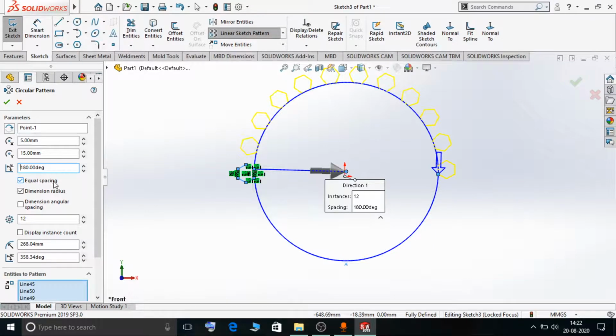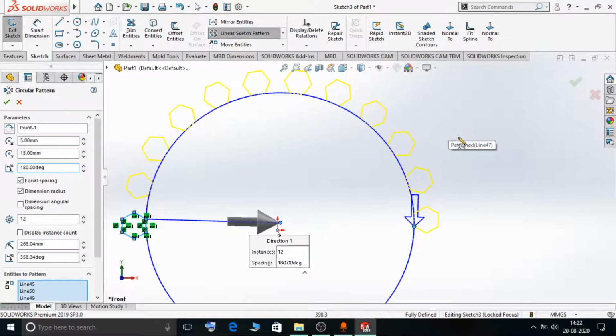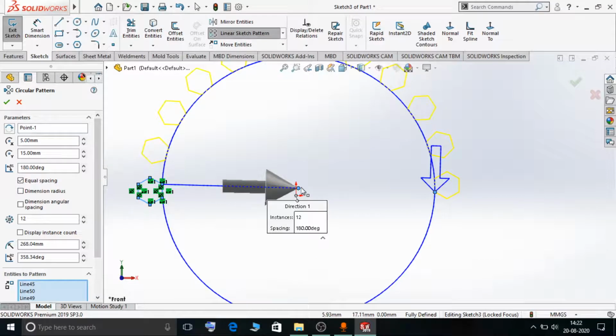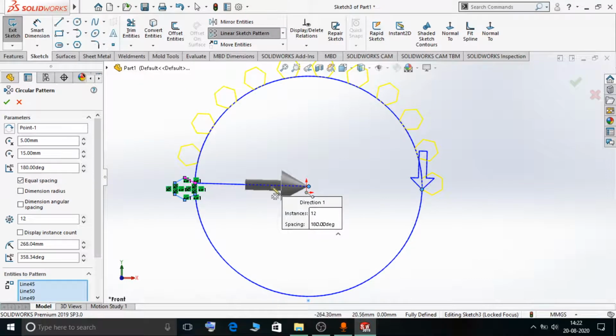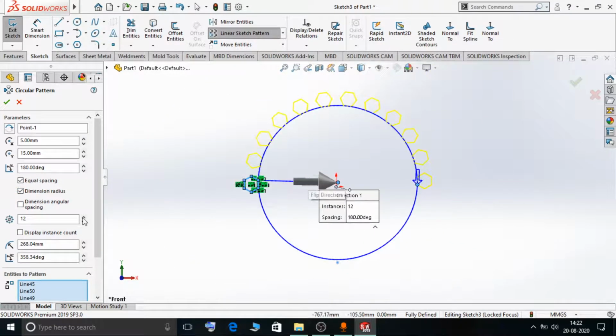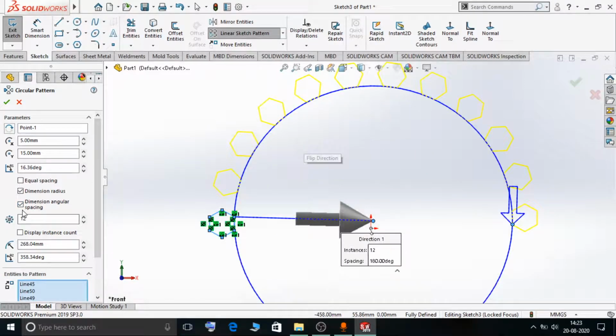Now here equal spacing means all the instances are equally spaced. Okay, and this dimension radius option means this is my center point and this is my end point of my circular sketch. So this dimension will be automatically inserted. Okay, so here this option is there, dimension radius. Also we can dimension the angular spacing between the entities. So if we dimension them, then the equal spacing option will be deselected, because if we specify the angular spacing, then equal spacing will not be maintained.